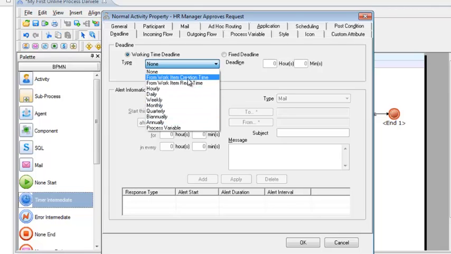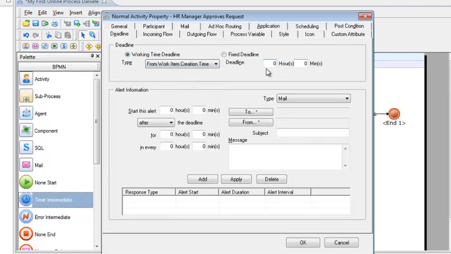So let's set it from the work item creation, which is really pretty typical. And I want to set it for 48 hours from the time that the work item is created based on the calendar. The next thing that the deadline is asking me for is what kind of alert do I want to use? And here's where I told you can set up different kinds of alerts, and you can have multiple alerts set up for any given activity.